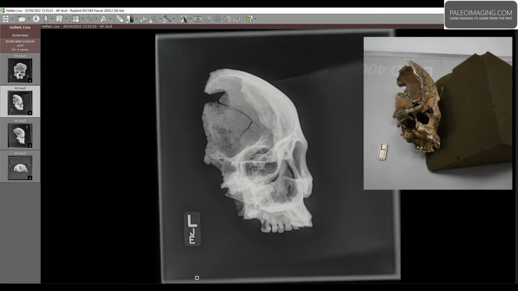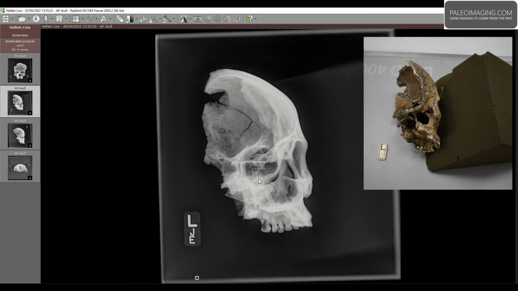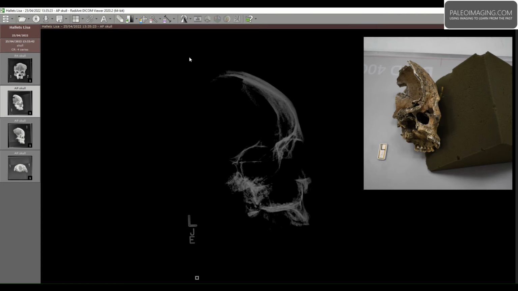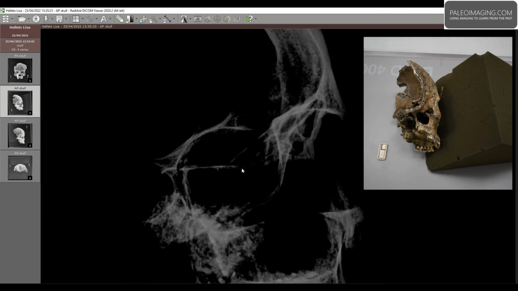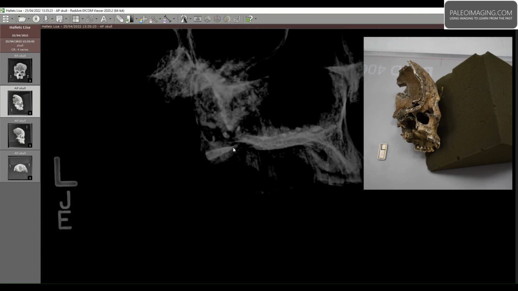If I switch over to the lateral image, so taken from the side, and then change the contrast and brightness once more, I can now see potential for a little projectile.